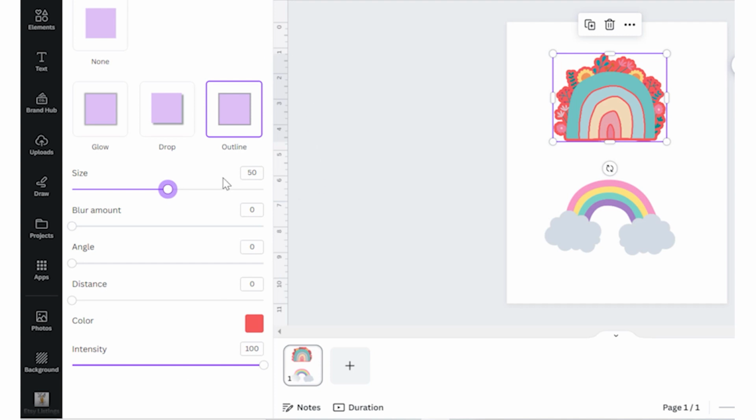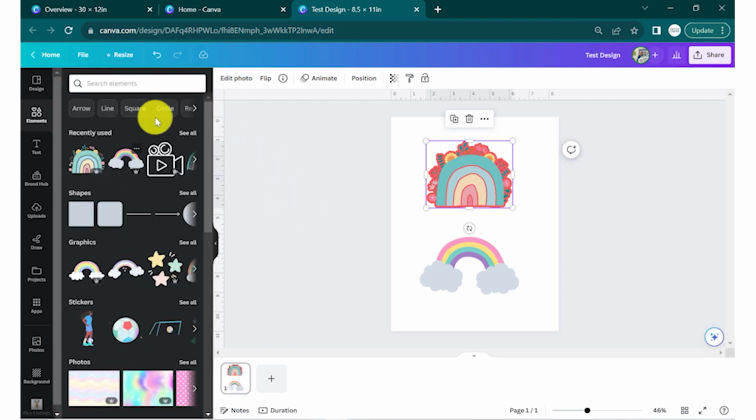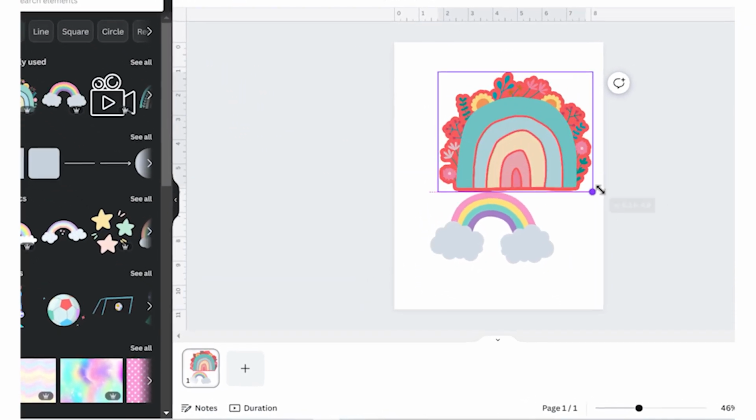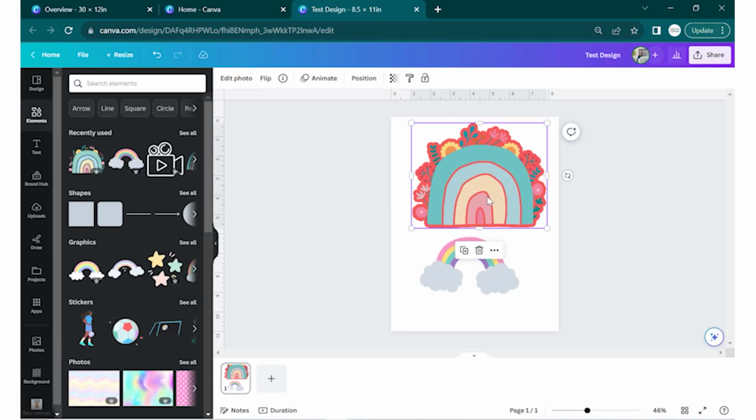And again, once you are set or done playing around with this, just click away here and then you're gonna get back to your elements panel. So now as you can see here, we added an offset to our design, but this is only available for an element that's kind of like a flattened image.